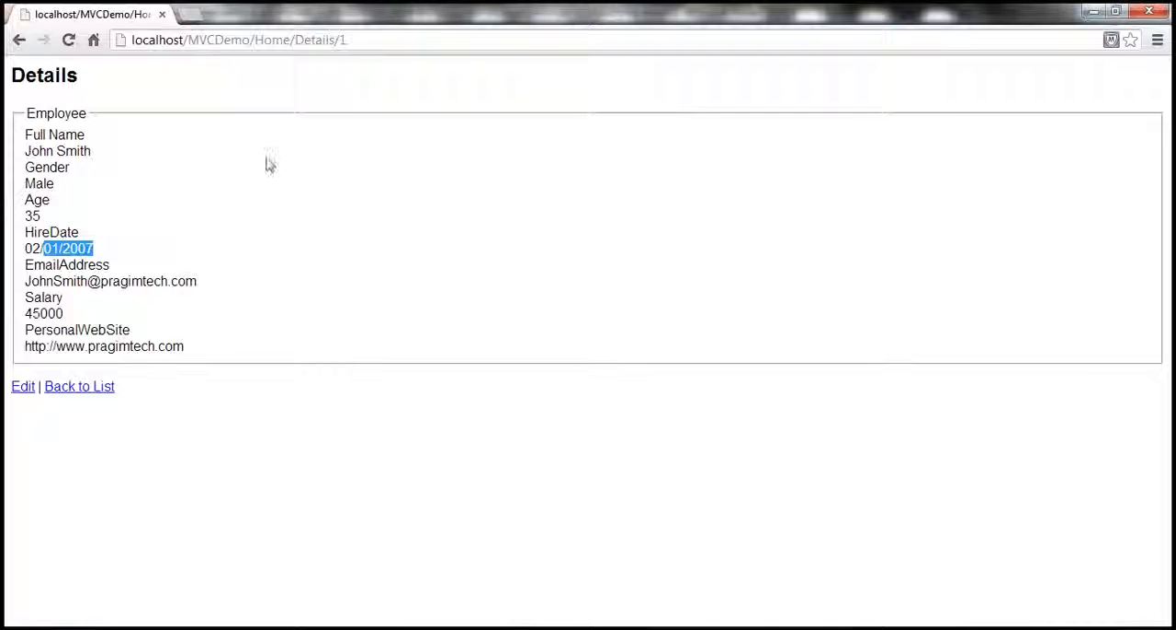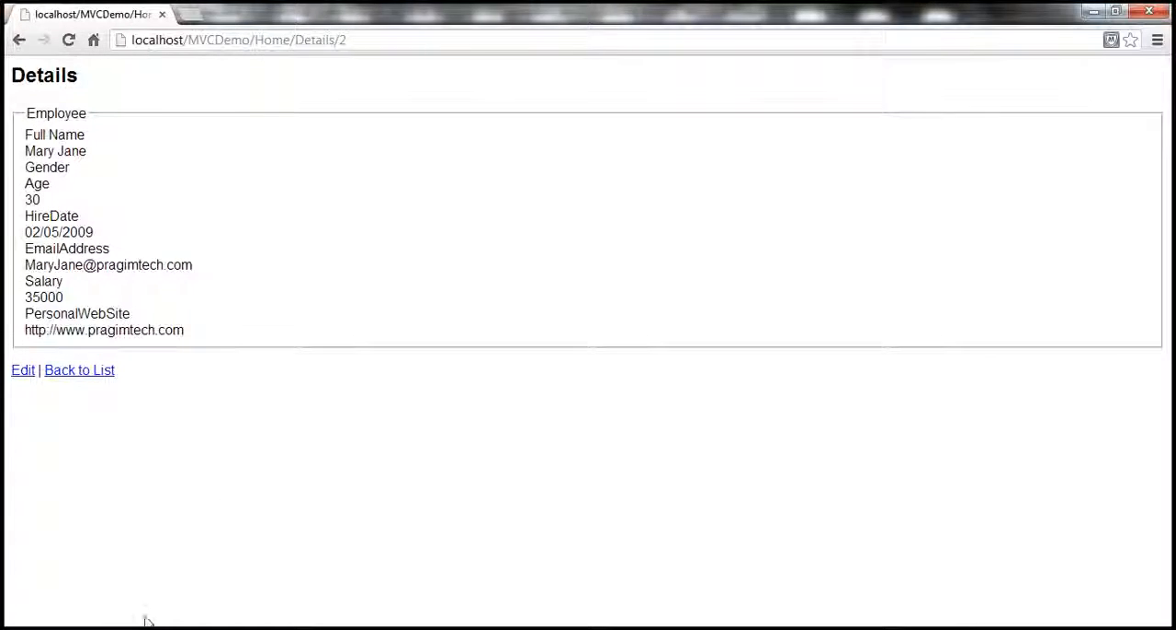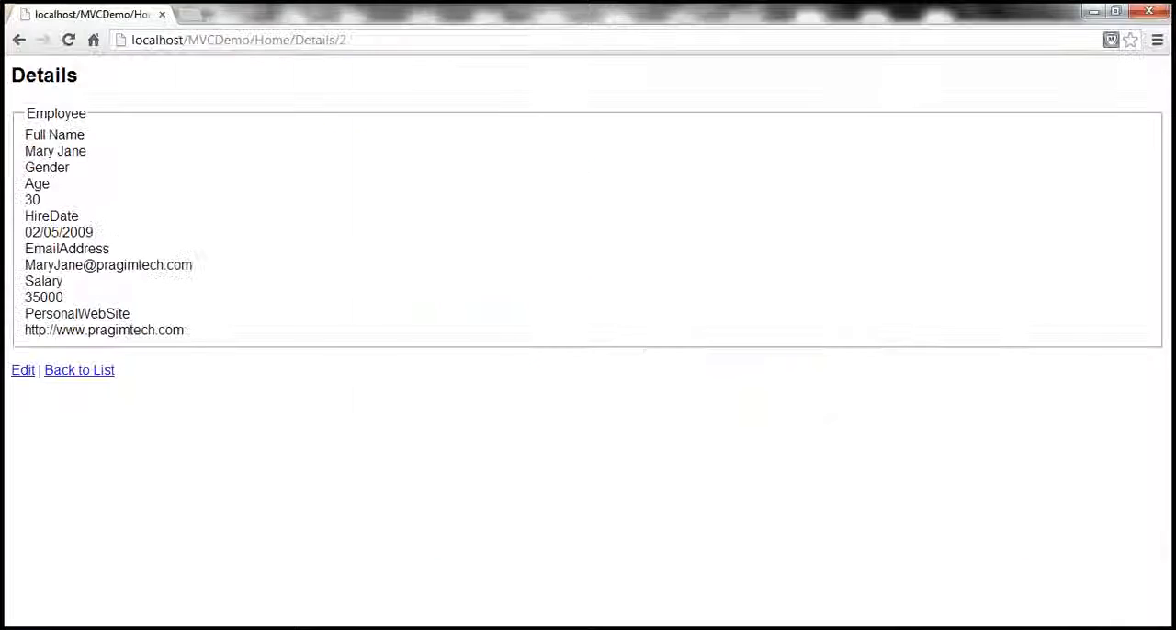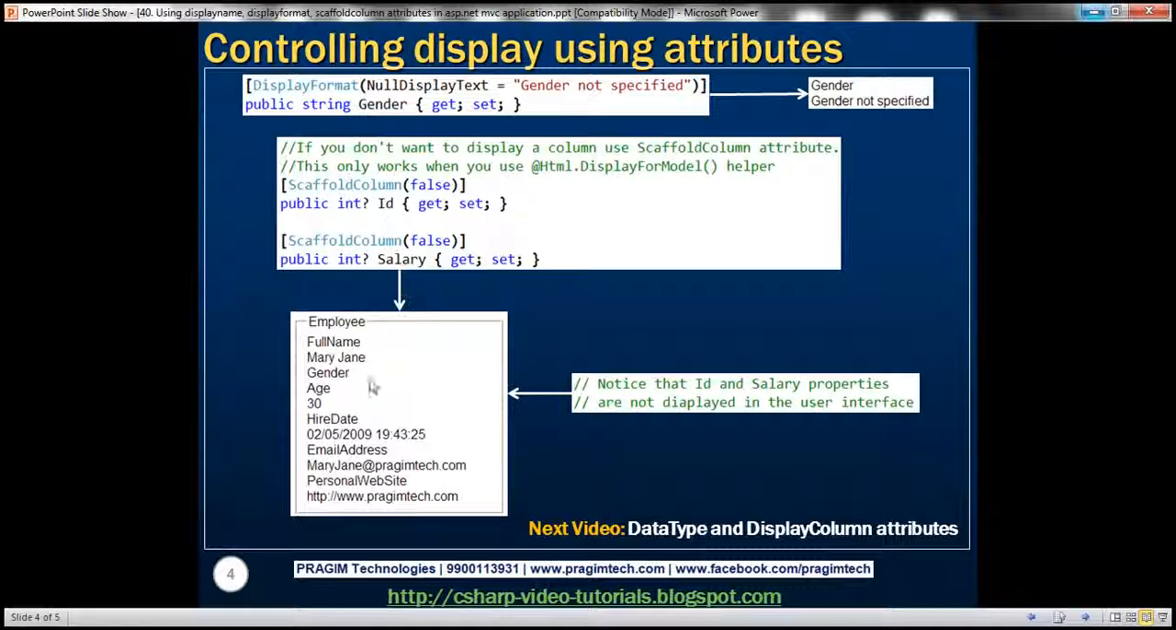Now if you navigate to employee 2 here, notice that for employee 2, Mary Jane, we don't have gender specified, that's stored as null. And then on the UI, instead of displaying null, let's say if for an employee gender is not specified, then I want to display "gender not specified" instead of the empty string there. How can we achieve that?